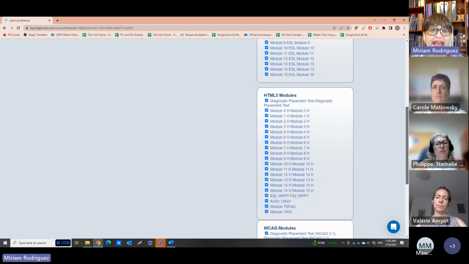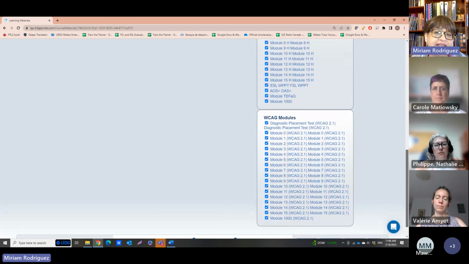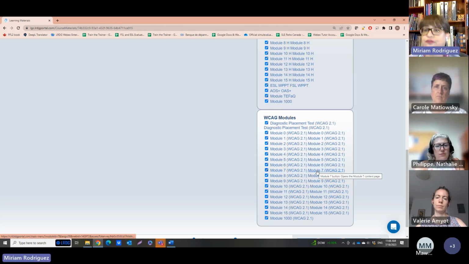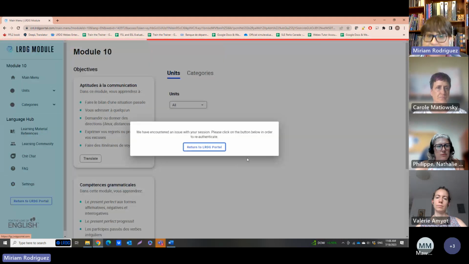And then we have the HTML5 modules, which are the current modules that we are using, English and French. Underneath you have the WCAG modules, and these are the new design modules. I'm just going to show you very quickly. On the left column, you will see the English modules, and on the right, the French modules. I'm going to open an English module, module 10. And this is what you will see.